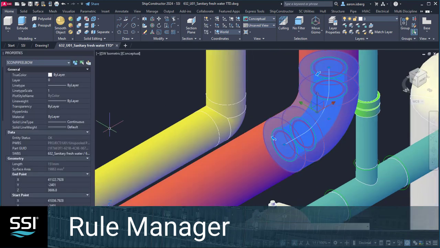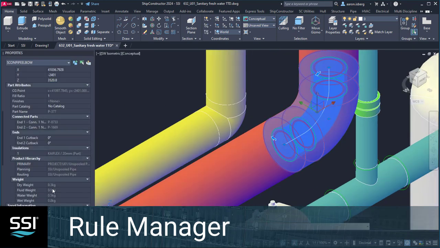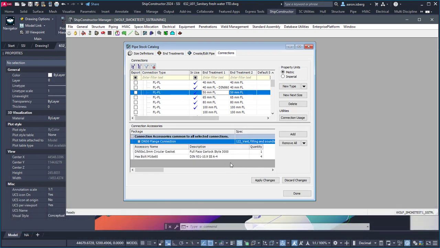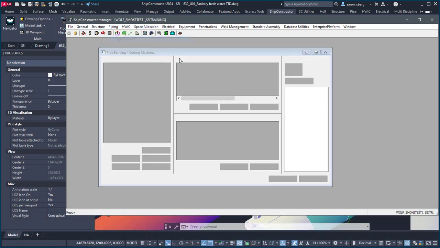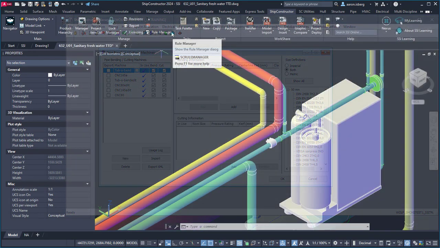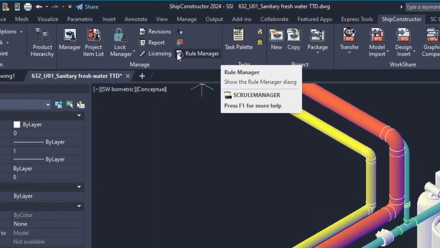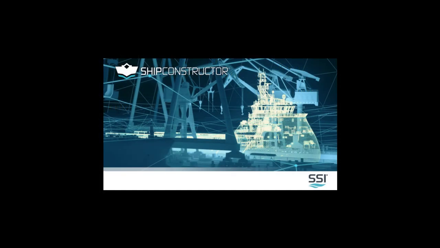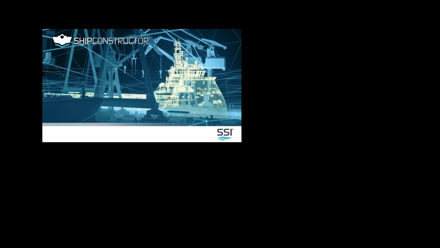Error checking and validation on any size project can present managers and designers with major challenges and potentially require significant resources to complete within project schedules. The ability to define and schedule rules to validate modeled parts across the project saves both time and rework and is now available with SSI ShipConstructor 2024 in the Rule Management tool.